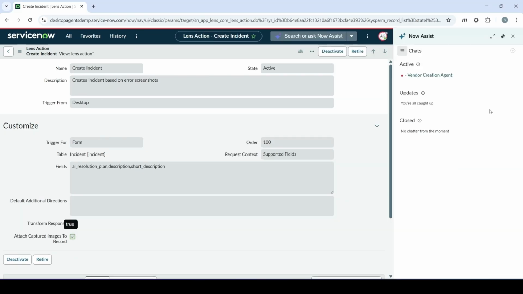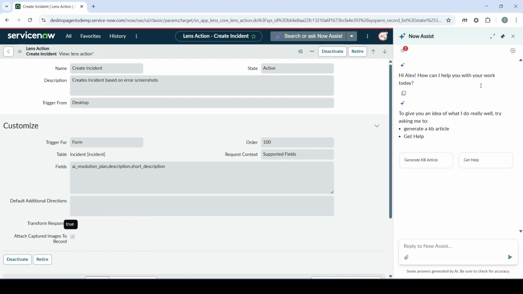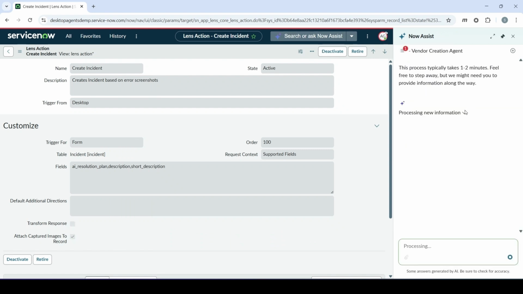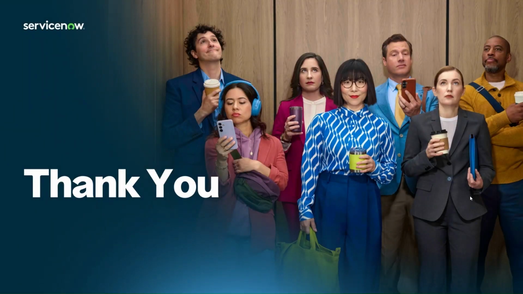As we see here, vendor creation agent has been invoked, which inputs the Lens extracted data into the target application, which I'm not covering in this demo. Lens actions allow customers to tailor AI Lens behavior entirely to their business context, defining the logic, transformation, and automation needed for their workflows.